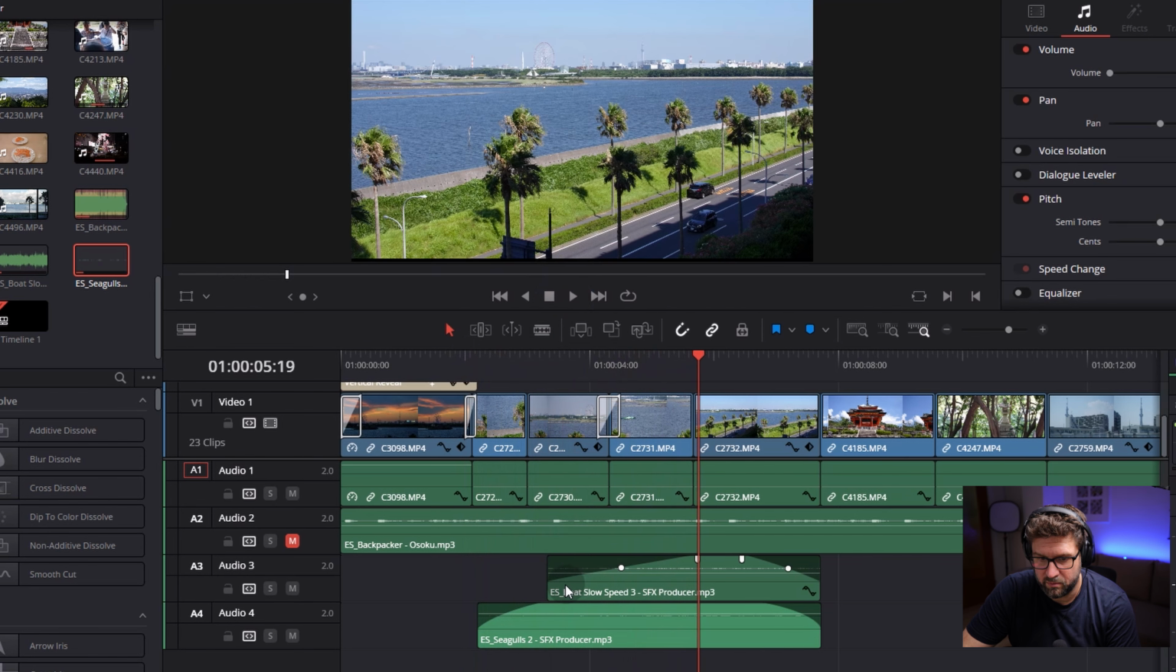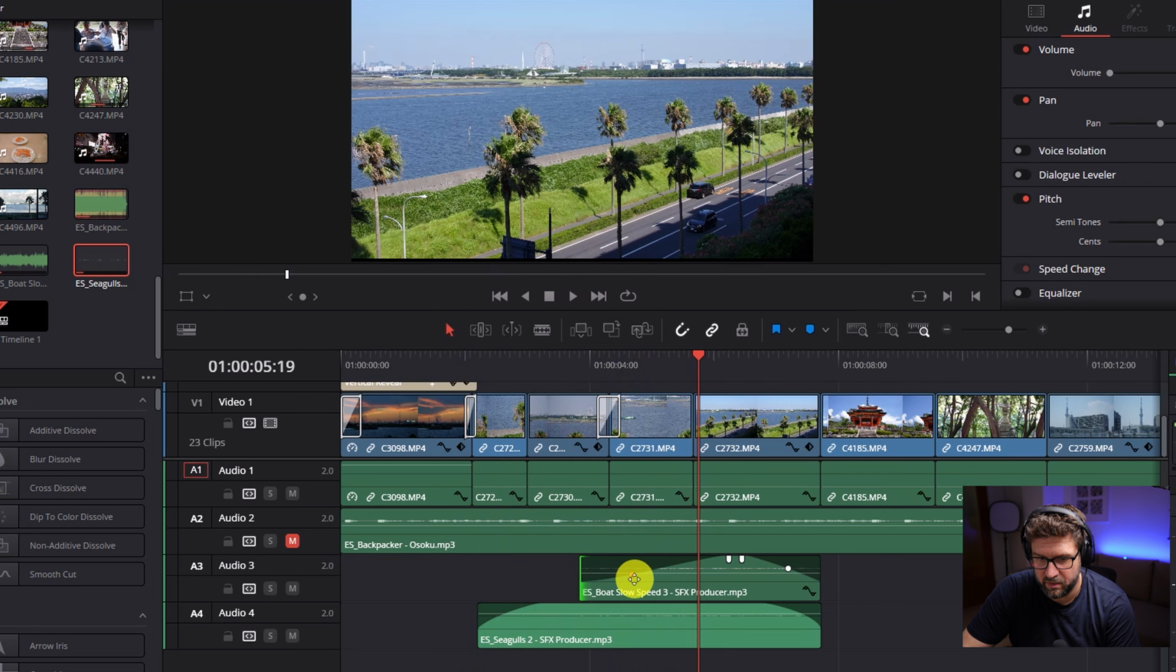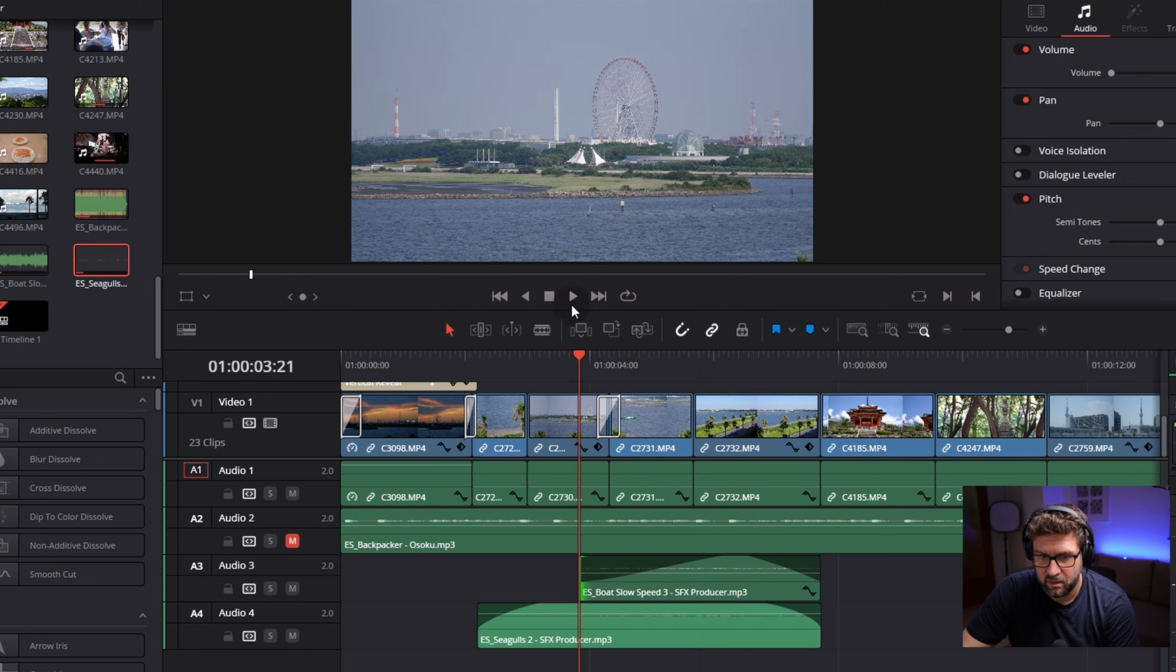Okay, I'm still not quite happy with the boat because you cannot see it, so it should be very lowered here.